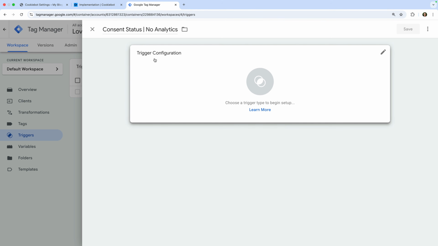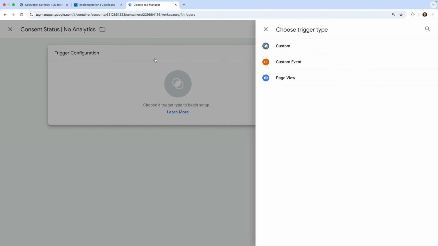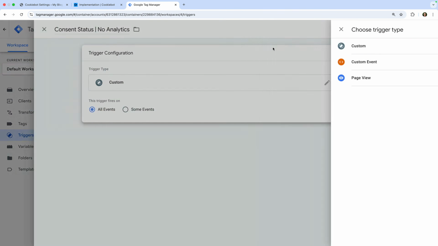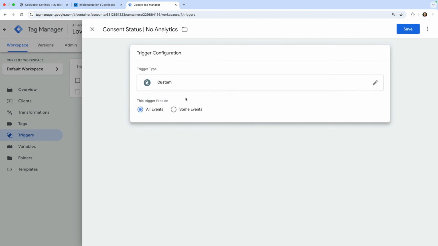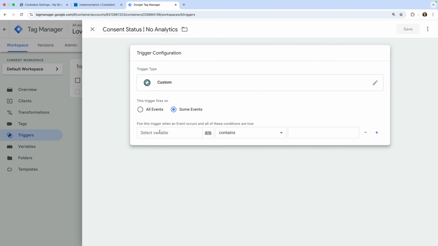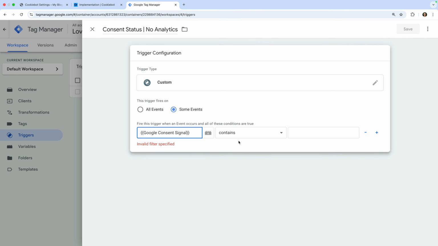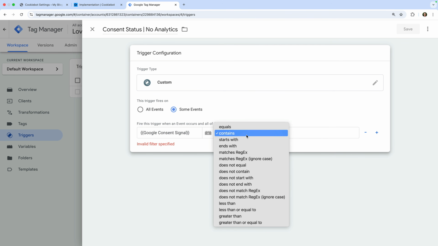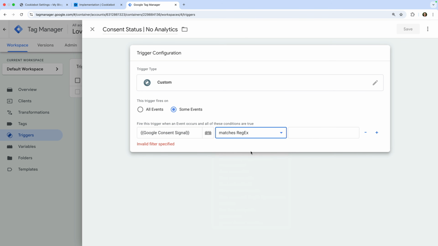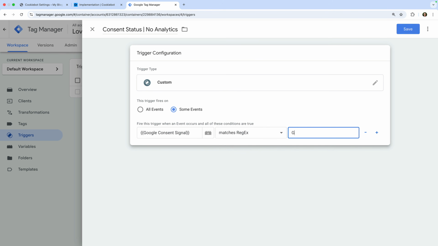And let's select Trigger Configuration. Let's choose Custom as the type. Now we select Some Events. And we need to select our Google Consent Signal variable. Now let's choose Matches regex as the condition. And for the value, let's enter G1 \D0 with a capital G.